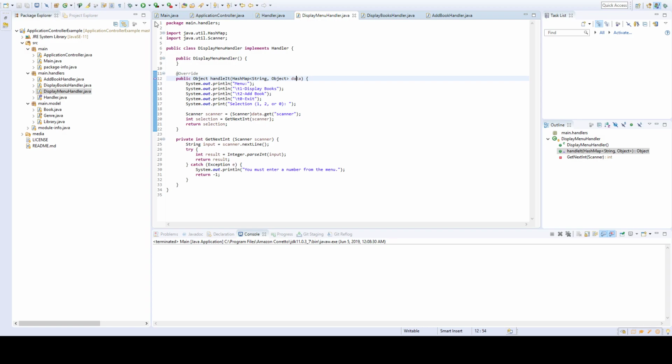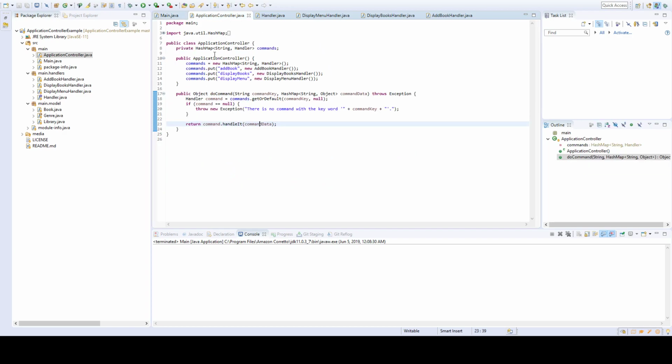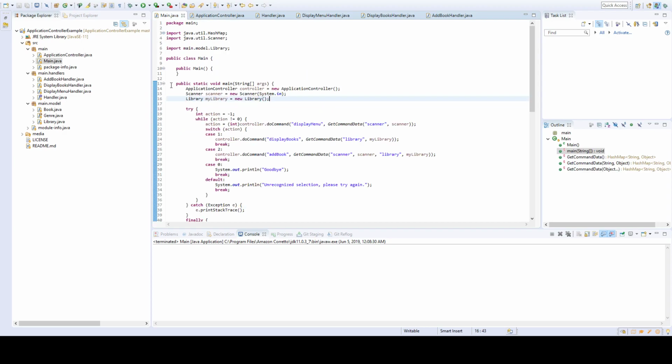So looking at the application itself, we create first our application controller. And the act of creating it will give it that list of commands that it knows how to do because that's part of the constructor in the application controller. It also creates a scanner that we'll use throughout the application and a new library of books. Now, since this is demo code, the library comes with a whole bunch of books already in it, but you can still add to it.